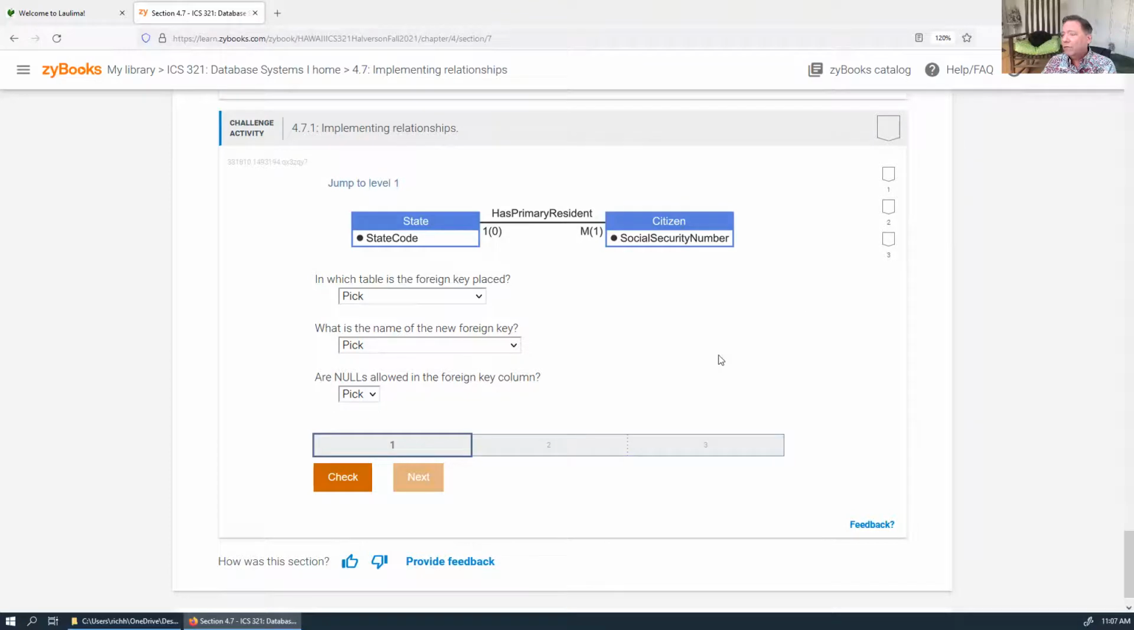In which table is the foreign key placed? Oh, okay. Oh, because each citizen is at most 0 or 1 state. A state can have many citizens, of course. So the state code should be in the citizen table. Obviously, the state code should be in the citizen table. So the state code is a foreign key in the citizen table. So in which table is the foreign key placed? It's placed in the citizen table.